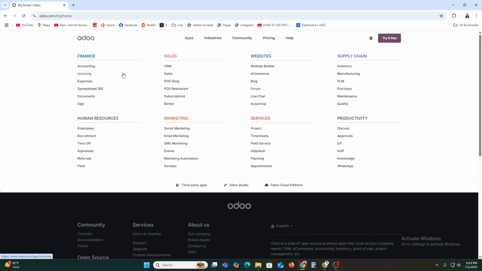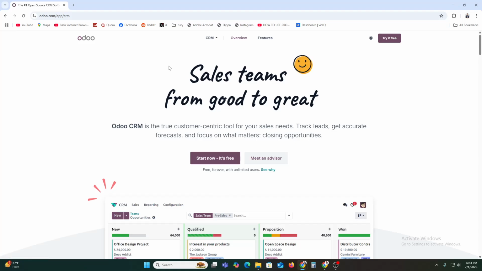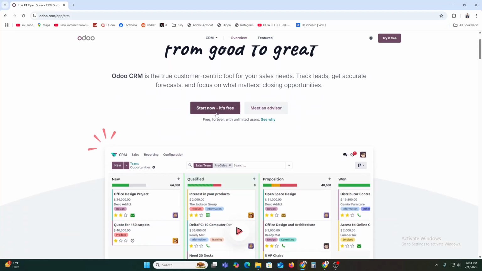So just click on apps and install CRM if it is not installed already. I will find the CRM and click on this one. Here under Sales you will find CRM. Just click over here. Once you click, you can see the options. We have free forever and unlimited users. I am going to click on start now. It's completely free. Just click over here.